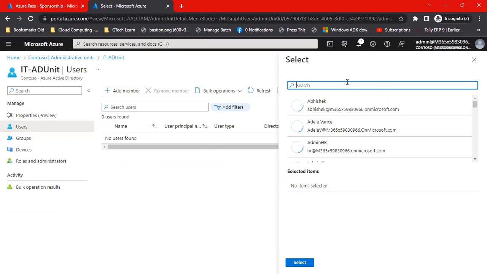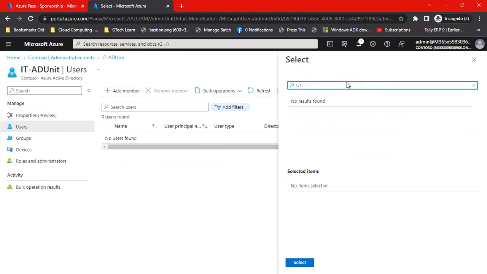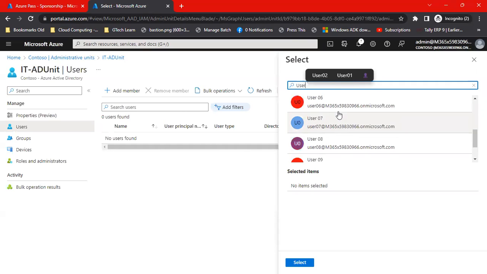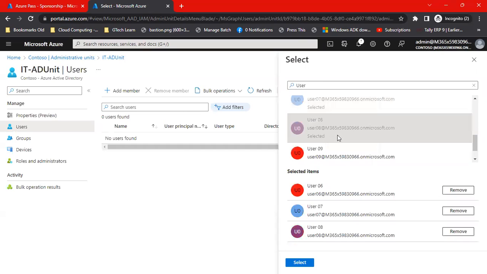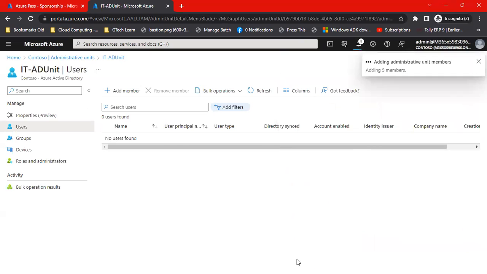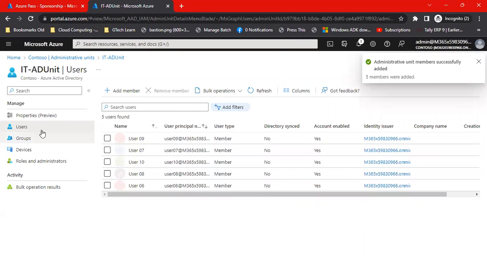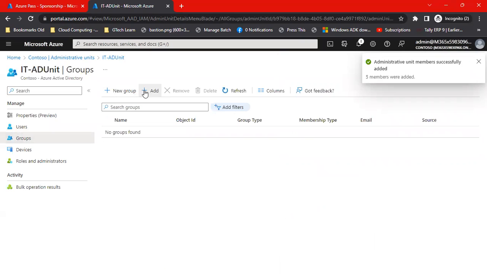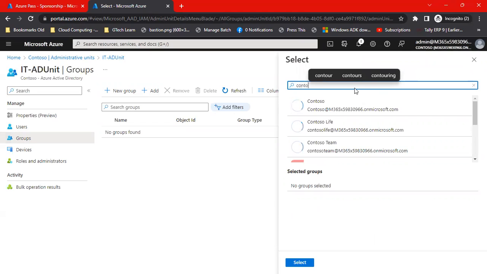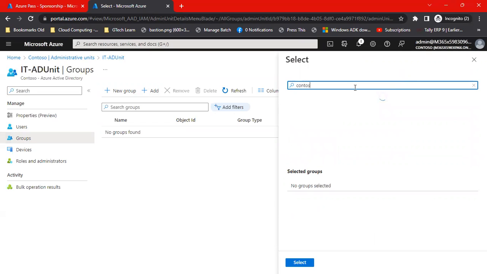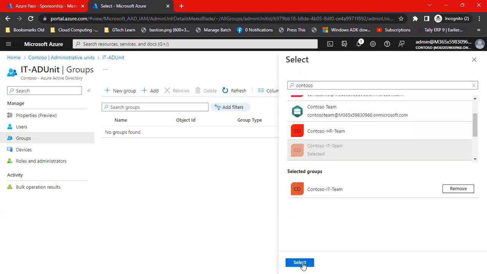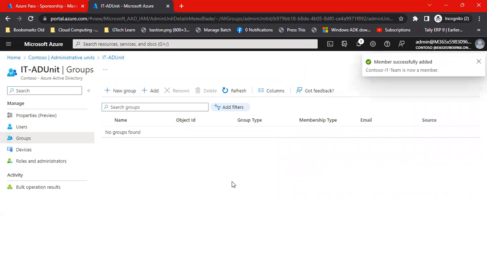So let me go ahead and select the user, and from the IT team, let me select users 6, 7, 8, 9 and 10 because these users are from the IT department. And what I can do is add the groups for the same. So here I want to add the IT group as a part of this IT administrative unit. So I have added this group.